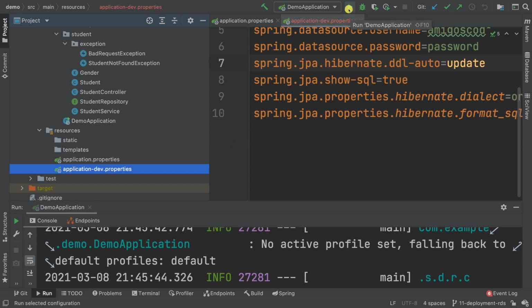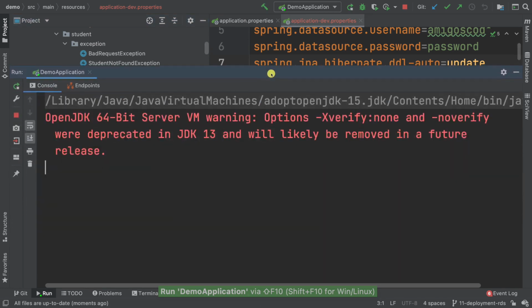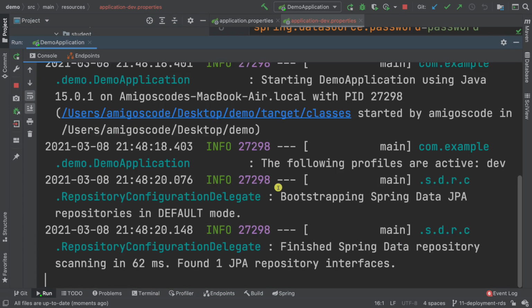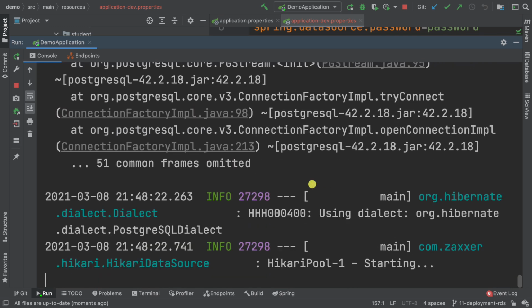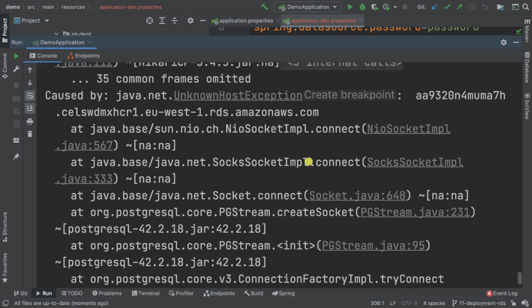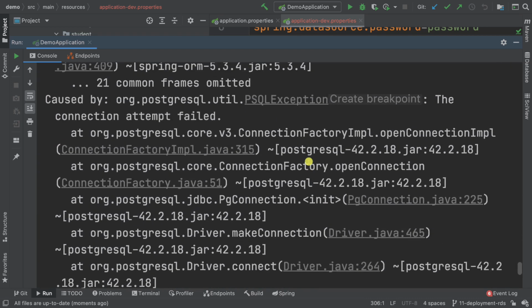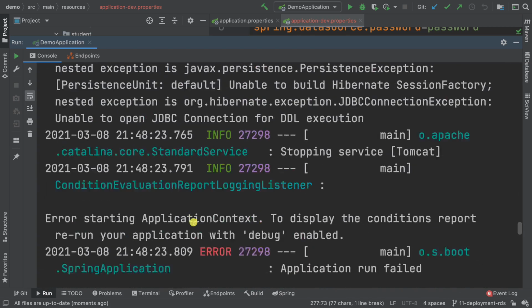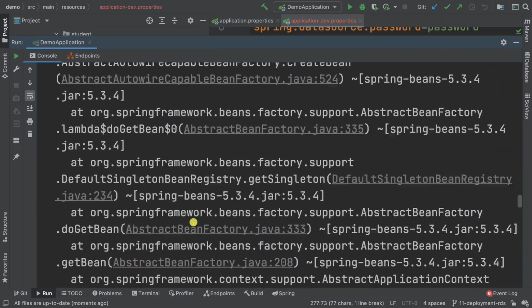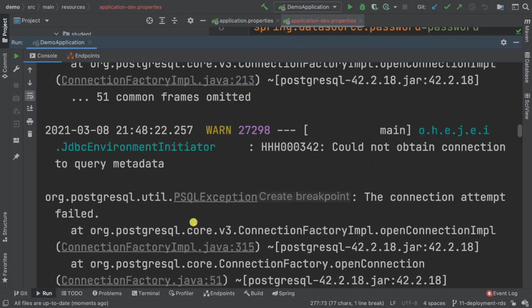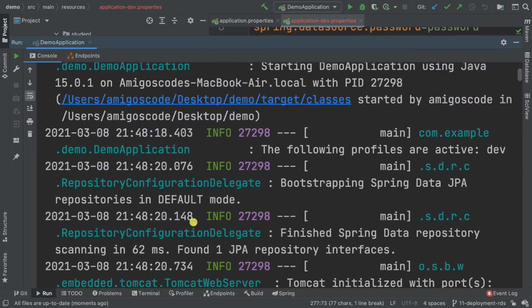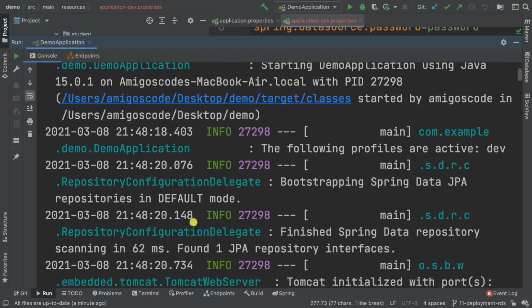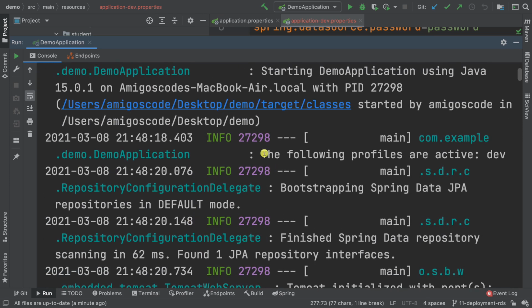Now, if I run the application, you should see that it will pick dev, but now this will fail. So have a look. So you can see that it did fail, and this is because it can't connect to the database. So here, connection attempt failed in here. And if I scroll up all the way to the top, there we go. That was too much log. But in here, you can see that the following profiles are active and then dev.